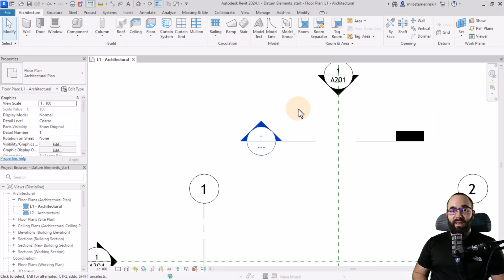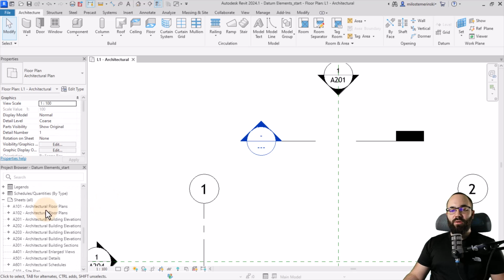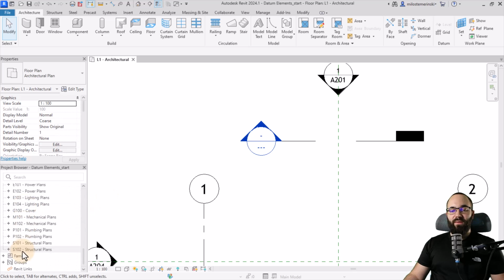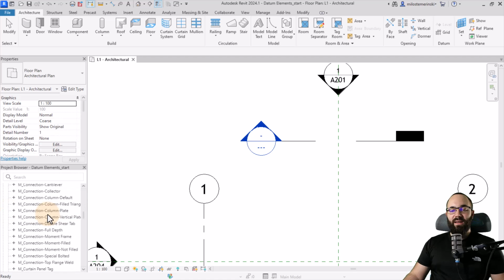Now, of course, you can take it even further by changing the actual section tag. Now, let's say you want to completely change this section head and you want to do something completely different. Well, you can. You can go here to the project browser, and then I'm going to scroll all the way down until we find families. Here they are. Expand the menu for families, and then you want to expand annotation symbols, and here you want to search for M sections. Here we go. M section head, and as you can see, we have multiple options.